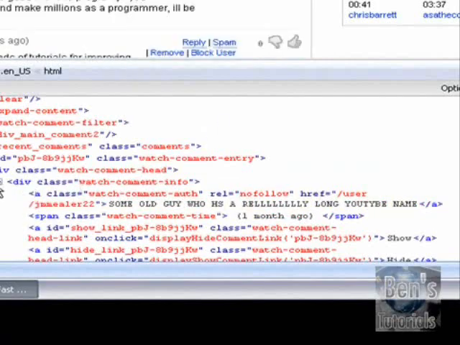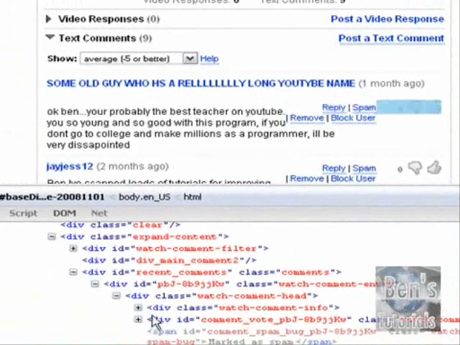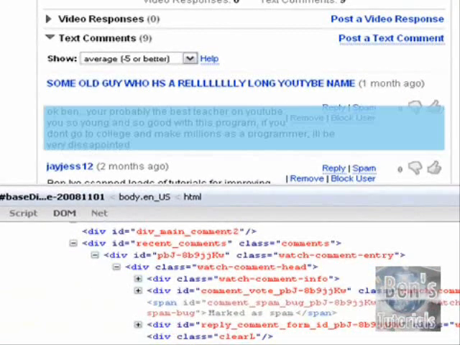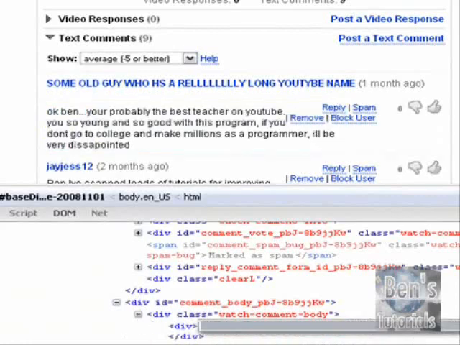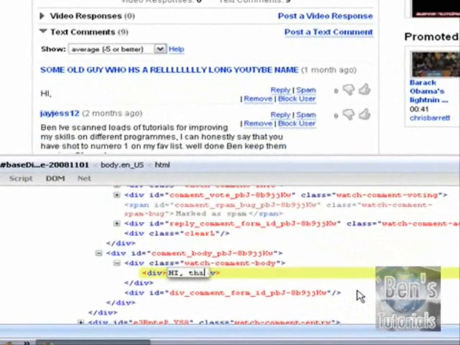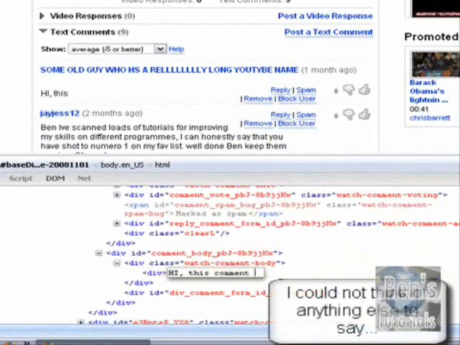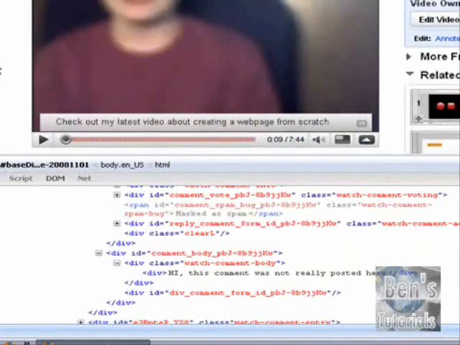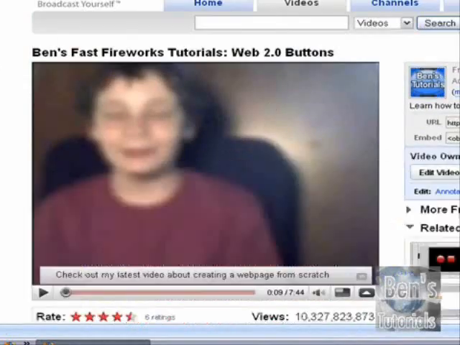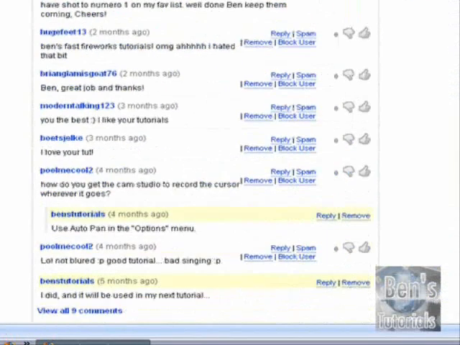So to edit the comments, you just wait until it gets highlighted. It should be here. Open that, and then you can say, "Hi, this comment was not really posted here." This is how you can fake comments if you take screenshots. You can close it and change your name, the title of it. You can even change all these images and whatnot.